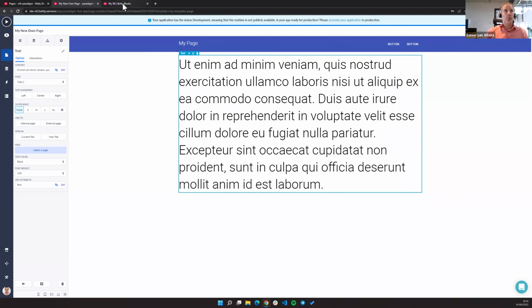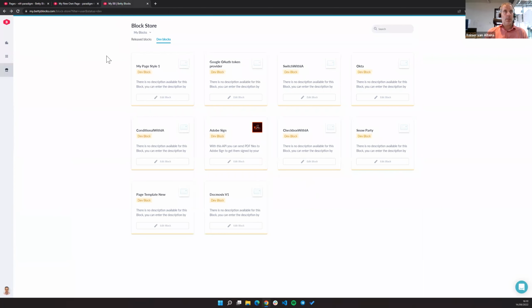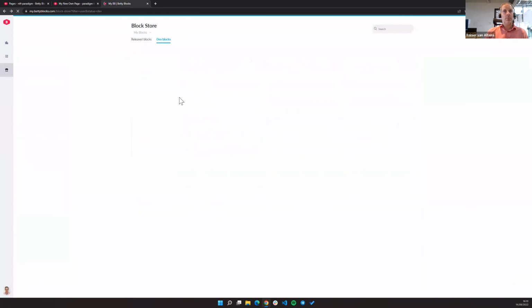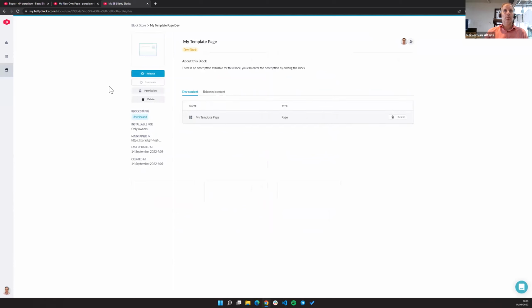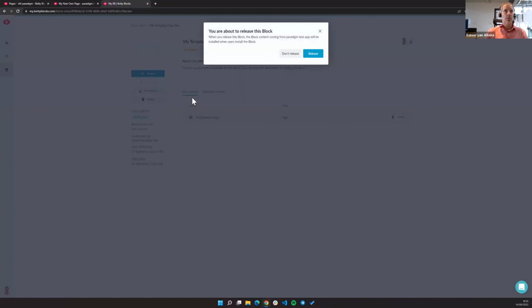So let's also go to the block store. I've opened here the block store already in another tab. If I refresh this page now, I should see my page template here as well. Yeah, here, my page template, that one. So right now, this is only released to myself. It's not released yet. That's why it's in development status right now. I can press it here and release.